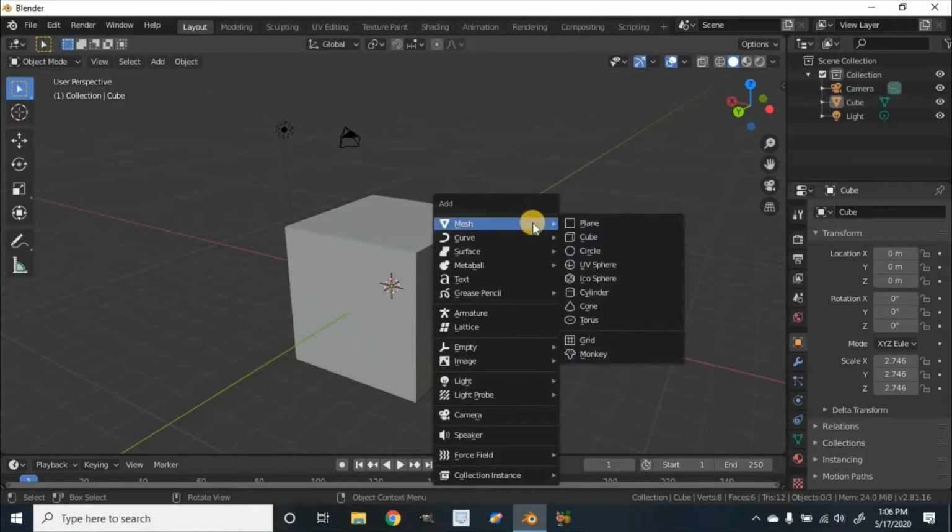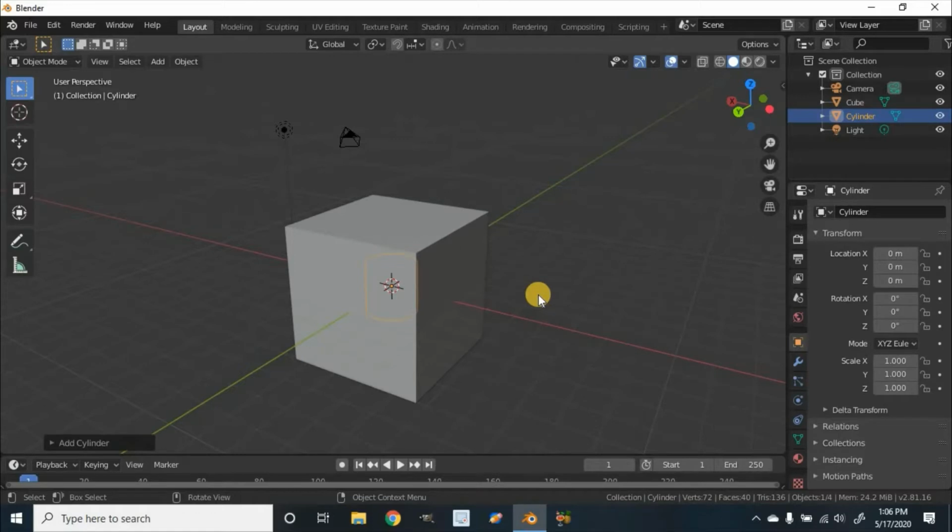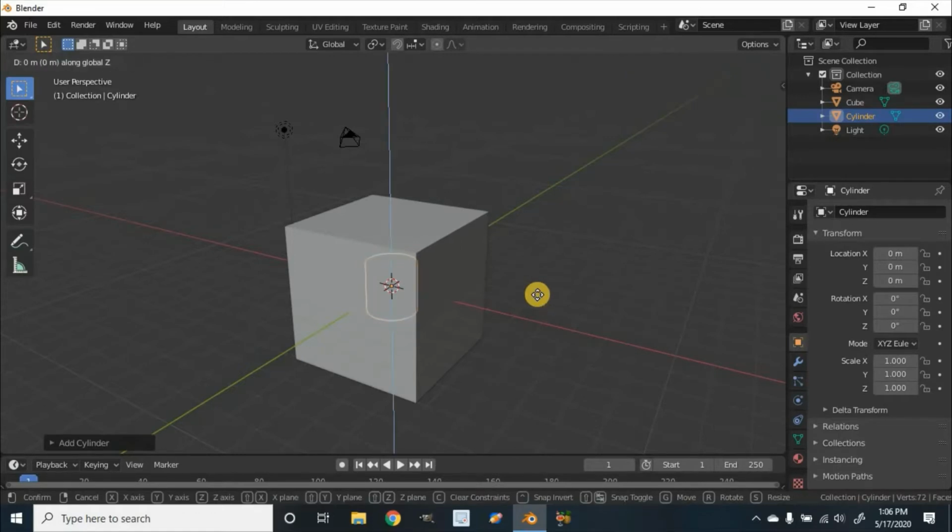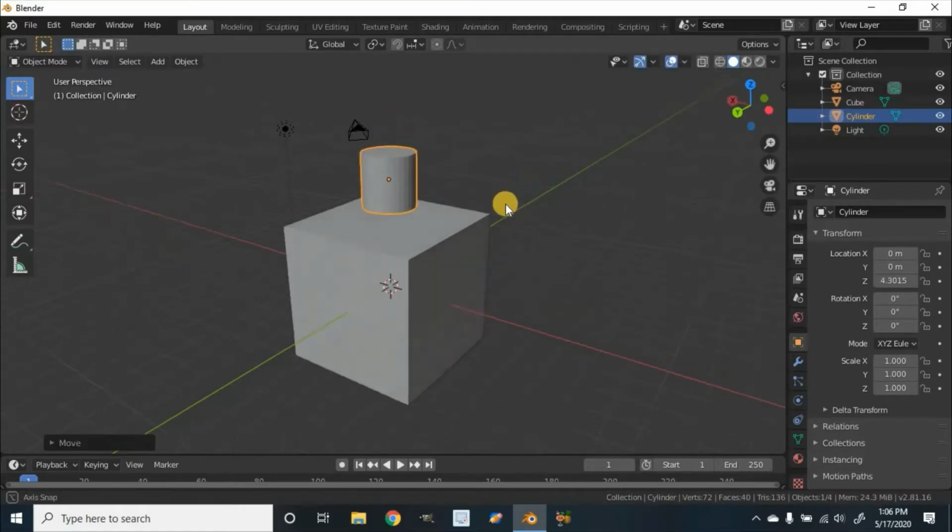So click Shift A to add. I'm going to mesh, and you can use any mesh or solid object. I'll be using a cylinder. And then I'm going to click G to grab it, and then Z to move it up so we can see it.